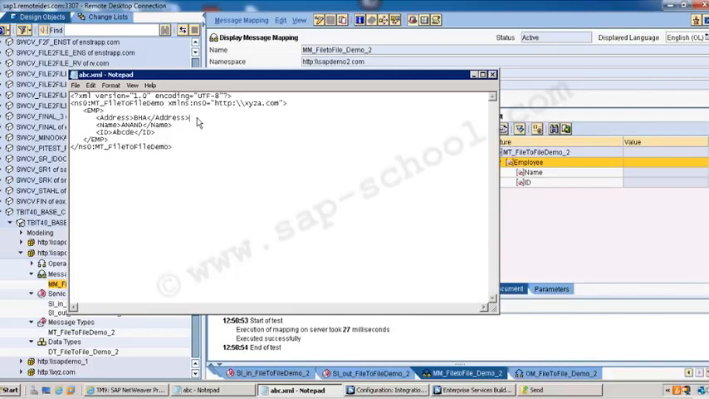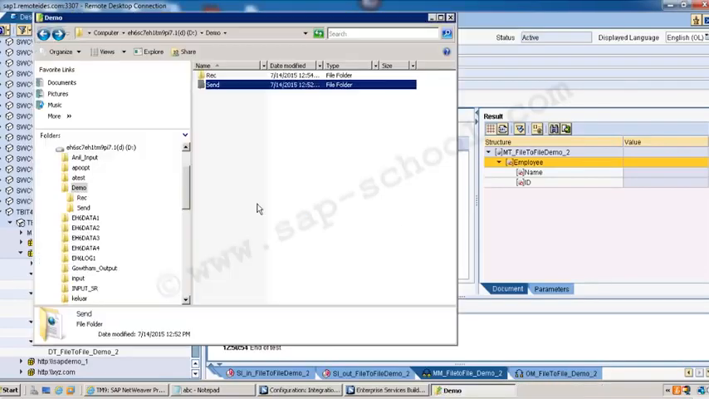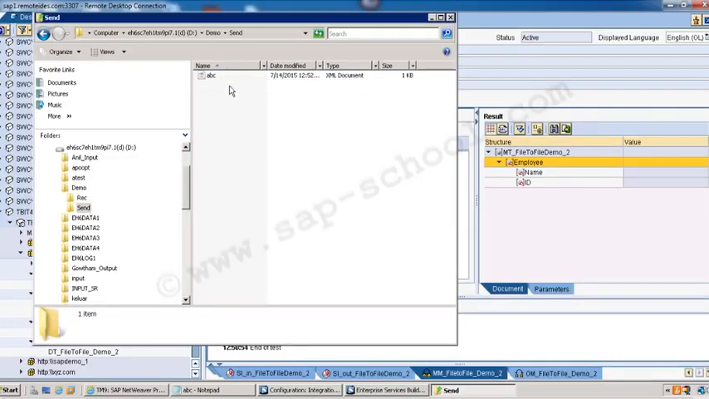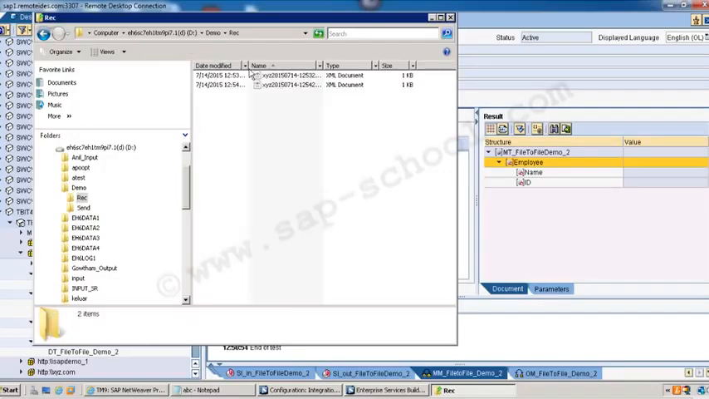So I will be placing this file in the send folder of my source directory. Now in my source directory, that is the send directory, I have this abc.xml. Now when I go to my receiver directory, I should be getting a file with the name XYZ in my receiver. So let me check whether I'm getting that file or not. If I go to my receiver folder, can you see that we have this XYZ file available here.